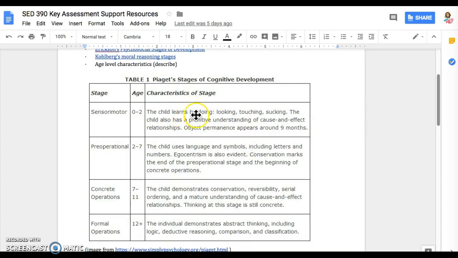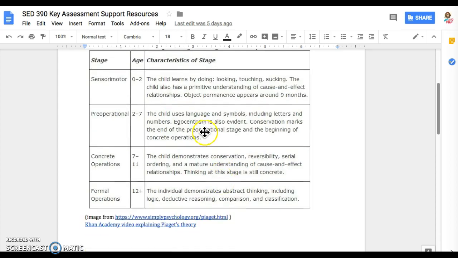So you simply read the characteristics on the right to decide what age the student is currently performing at and what stage that is. So for example, if the student was currently using language and symbols, including letters and numbers, to communicate, if you see that they have that egocentrism in their way that they interact with you, and if they are looking like they have these sensory motor characteristics already conquered, then you would say, yep, they're in the pre-operational stage.